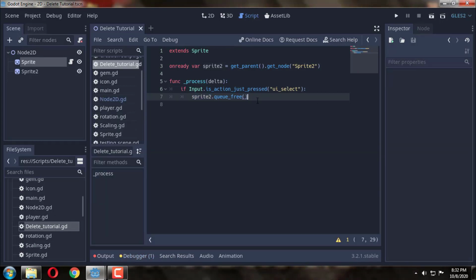So guys, I have shown you some advanced things like deleting objects with inputs and also deleting another game object from inside of another game object. Okay, so guys, that's all.